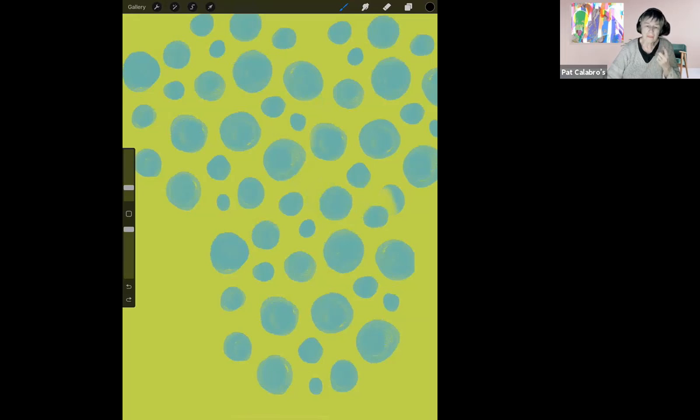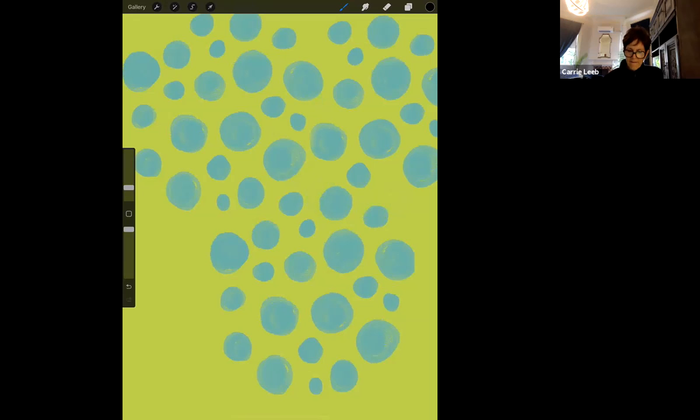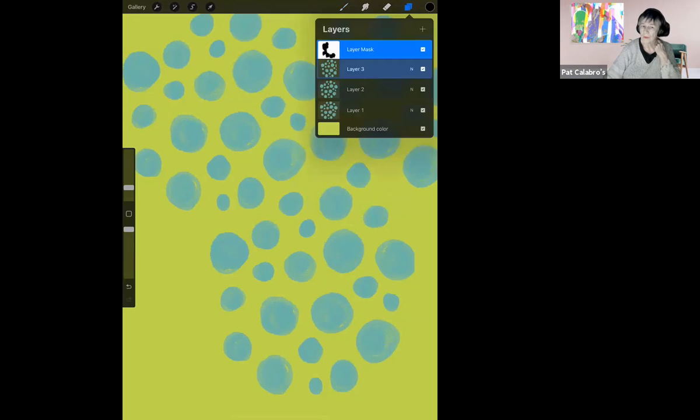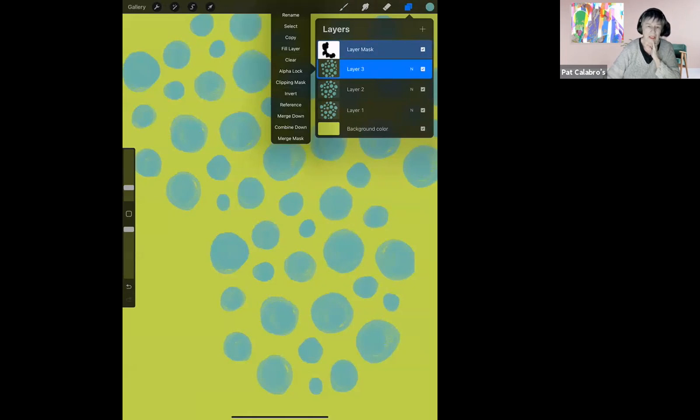Now you can copy the one that you just fixed and paste it into the left corner if you wanted to. Okay, I'll do that. So go to your layers. Go to layer 3. Yes, you're on layer 3, and then click on layer 3 and you'll get the menu. Drop down. So just click on, there you go. And then copy.